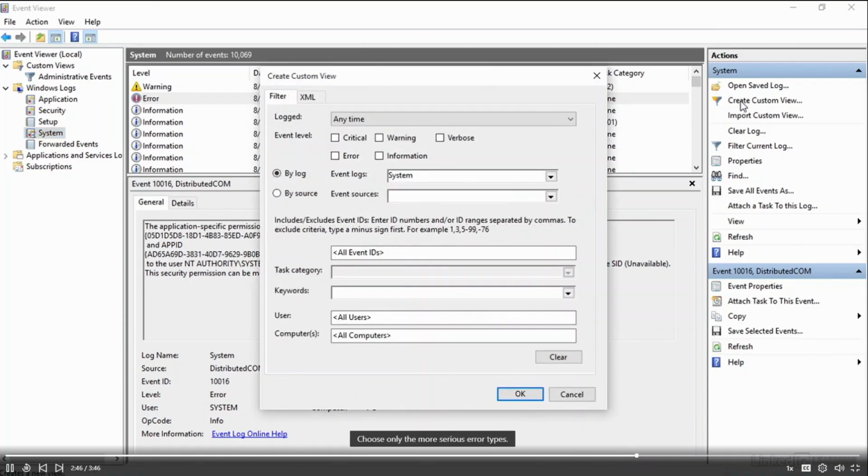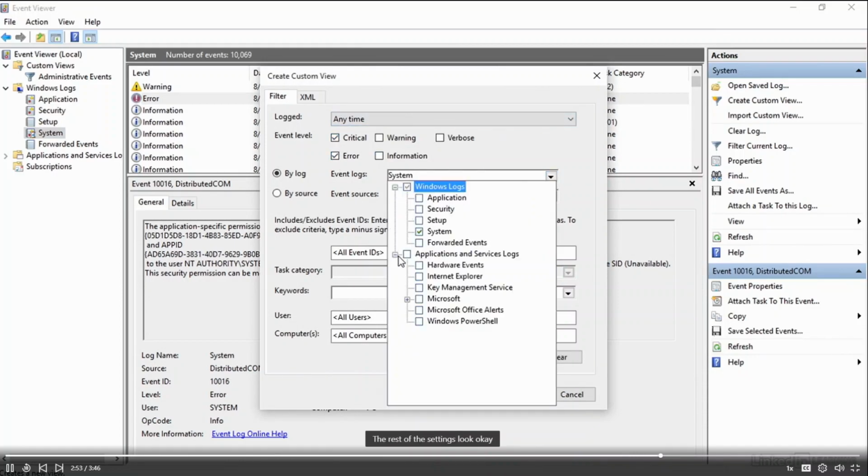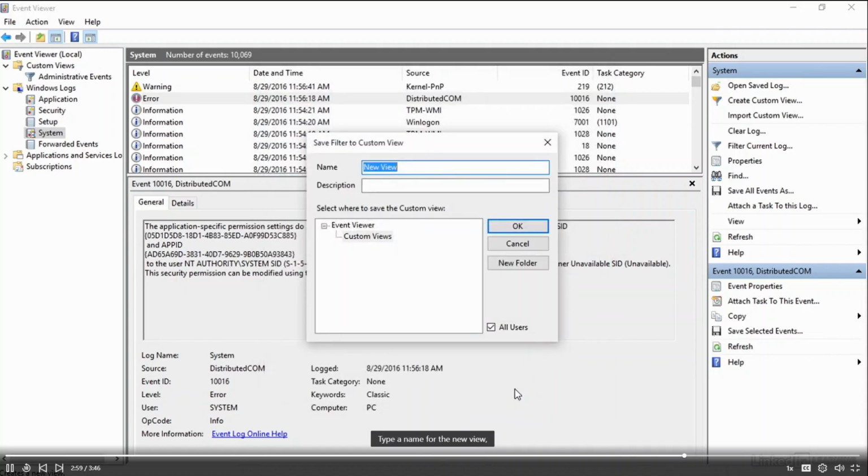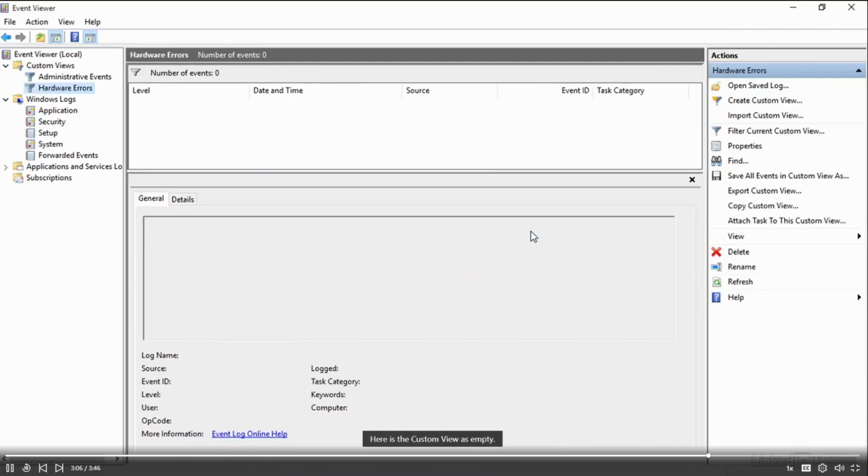Choose only the more serious error types. Select the Hardware Events log. The rest of the settings look OK, and you can further customize the view later. Click OK. Type a name for the new view, such as Hardware Errors. Click OK. Here the custom view is empty. Later I can come back and check the view, which pulls the filtered information from all of the logs.